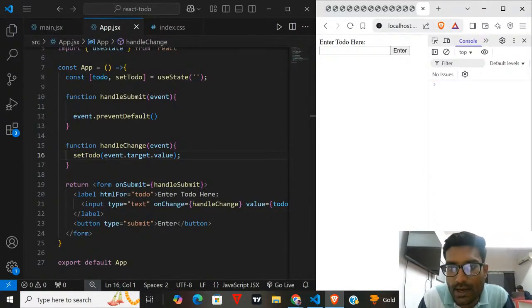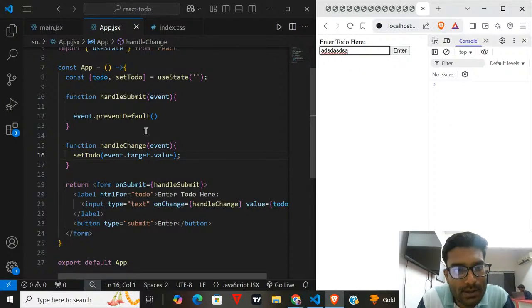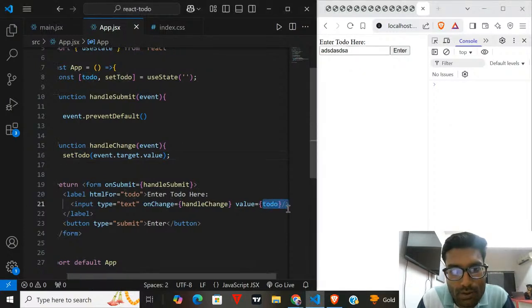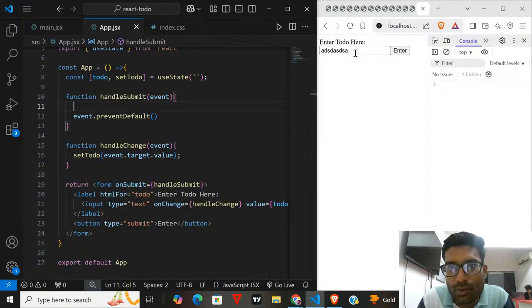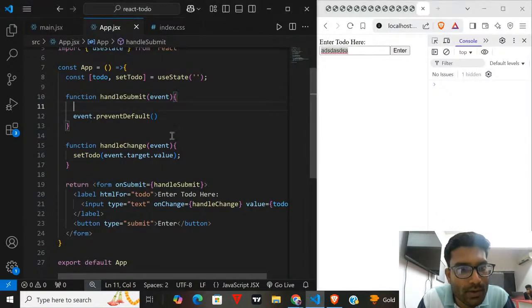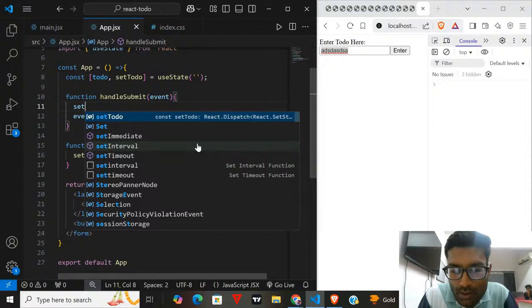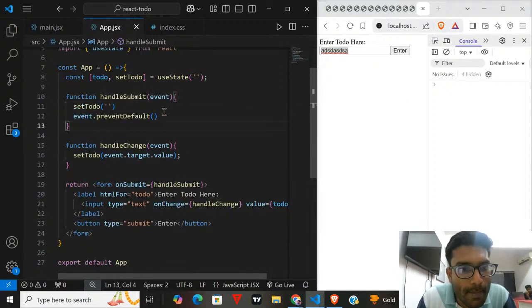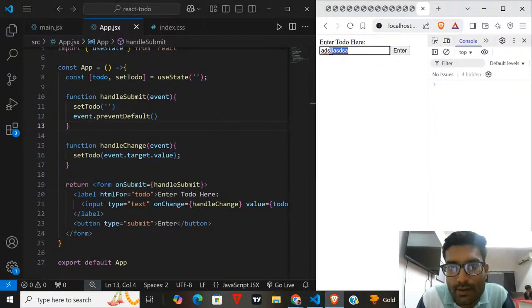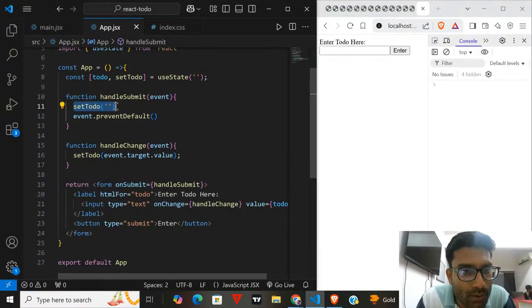So once again, Control L, clear the console, and whatever I'm typing here, it is saving to this to do variable. Now, whenever this form is submitted, we need to empty this to do. So we can give setTodo to an empty string. So you can see whenever I type anything here and press enter, everything goes from here, because we are setting to do to an empty string.